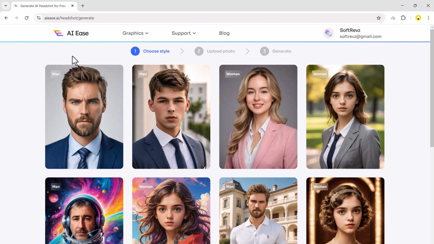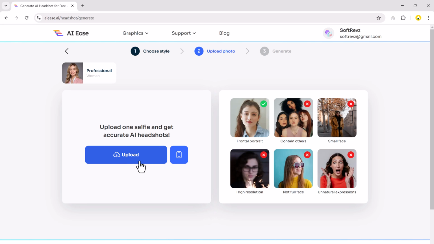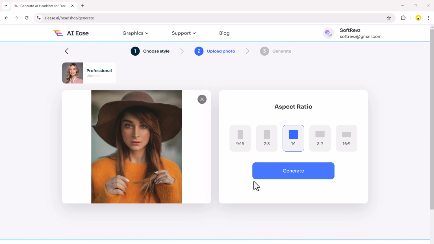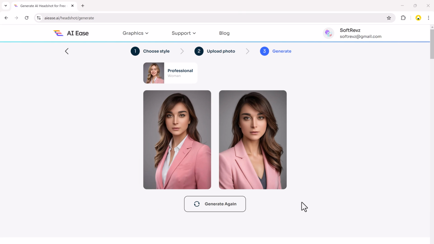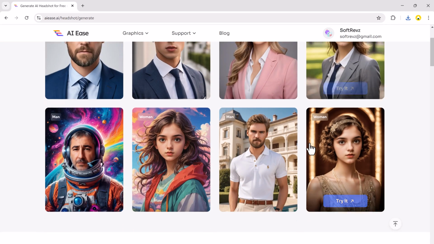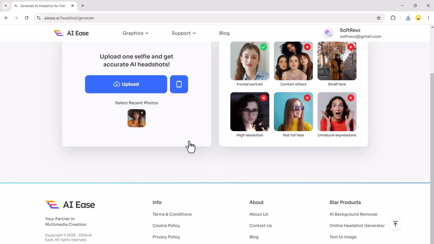Let's try a different style next. I'll go with the different category and try the woman style. You can change the aspect ratio and click Generate. In just a minute, you'll have a unique AI-generated headshot. You can try different styles as it's completely free to use.